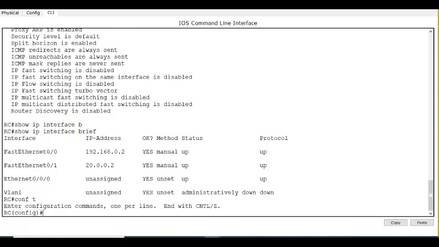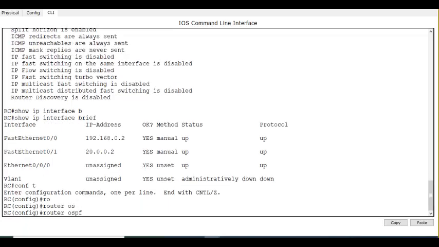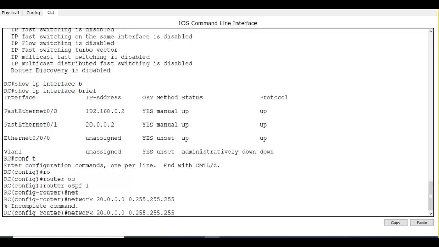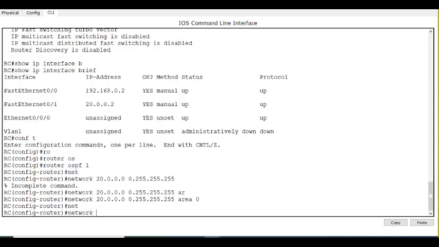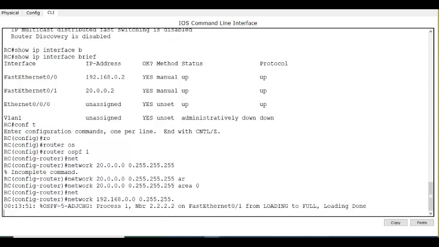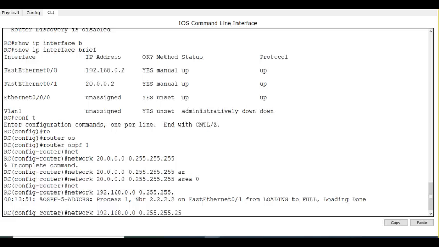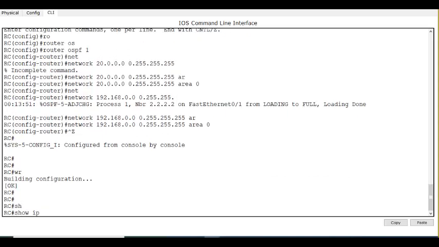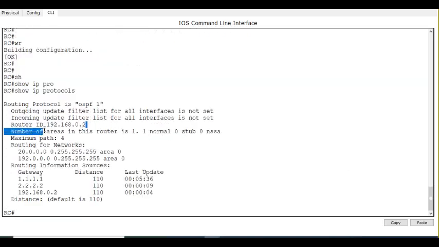Let's enable OSPF here. Router OSPF 1, network 20. See, you have to mention the area. Network. Right. Now let us verify. Show IP protocols. You see, 192 is taken as the router ID because that's the biggest IP address among the interfaces.